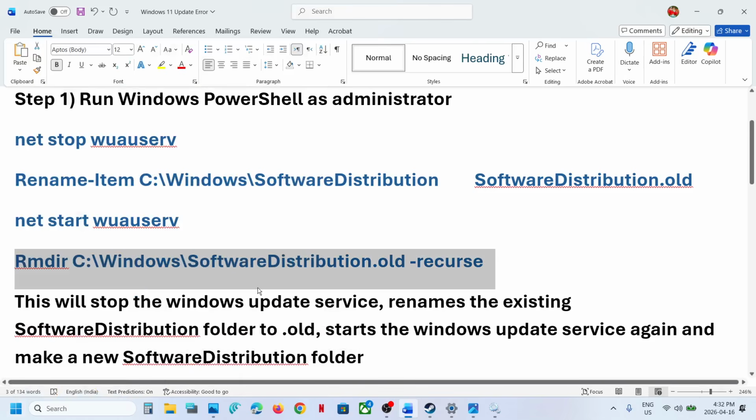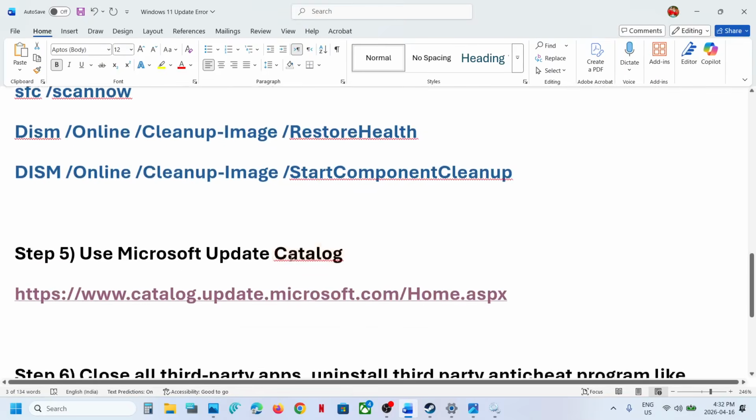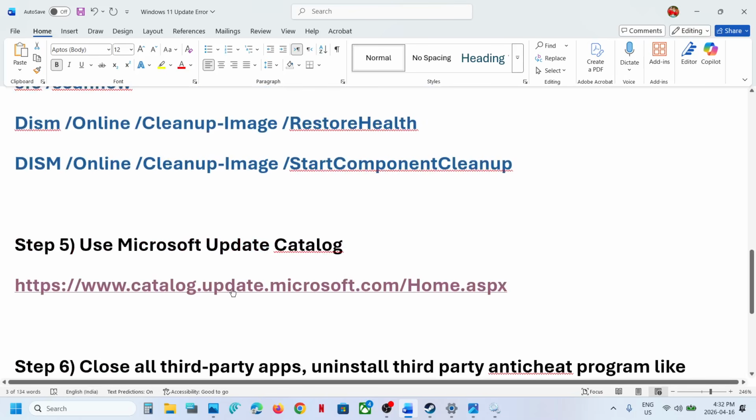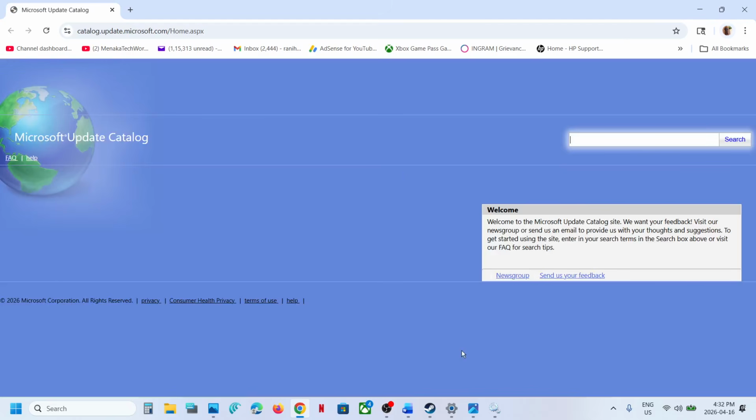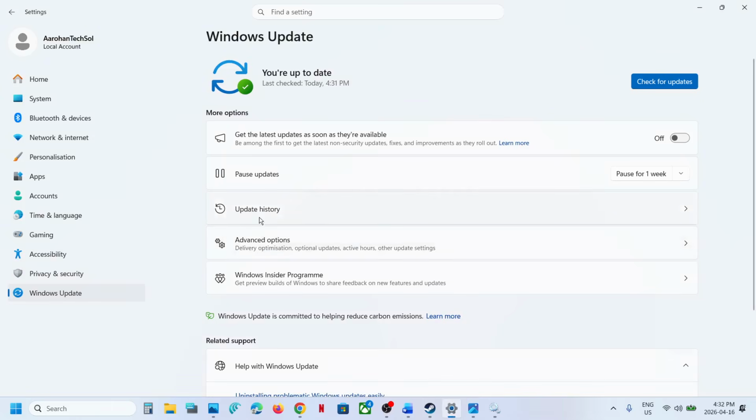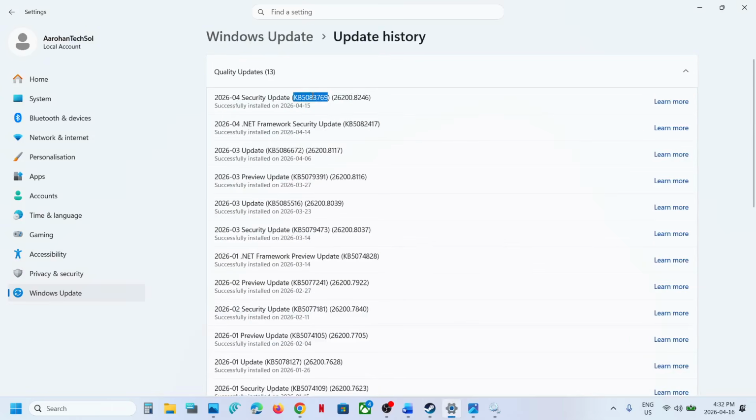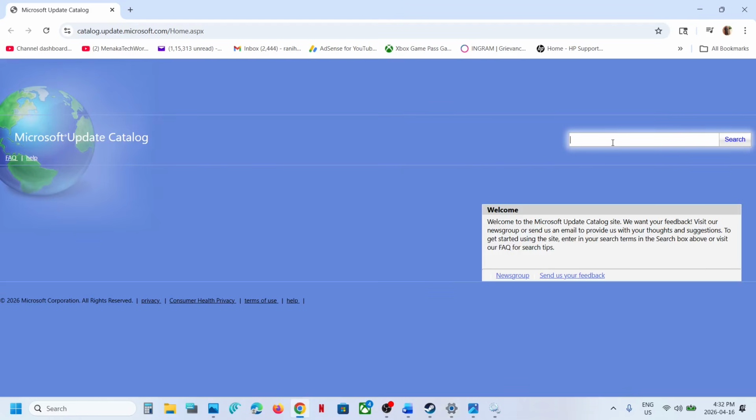Still not working, then use Microsoft Update Catalog. You can open this link in a browser. It will take you to Microsoft website. The link is provided in the video description. Over here you can write the name of the update, this one or this one, whichever is giving you the error message. And once you type in the name of the update, click on search.